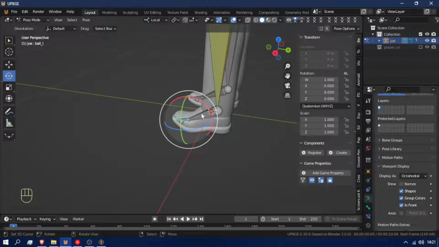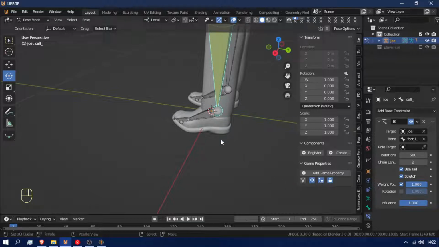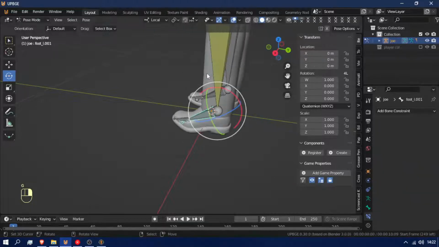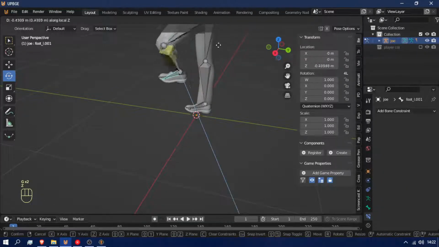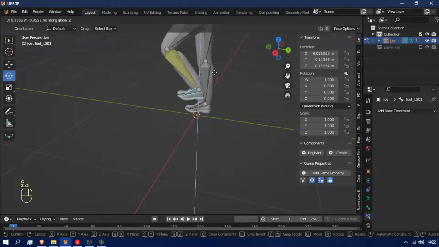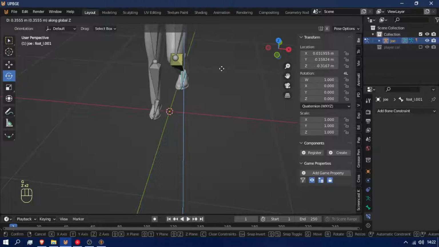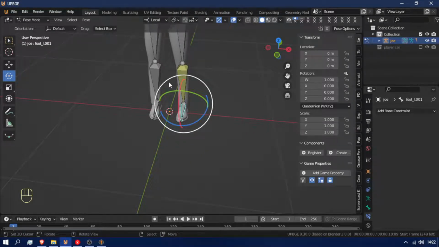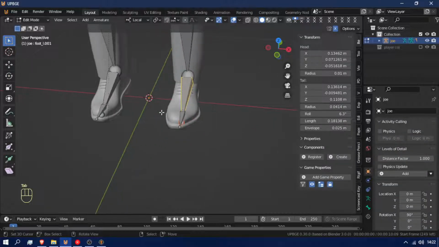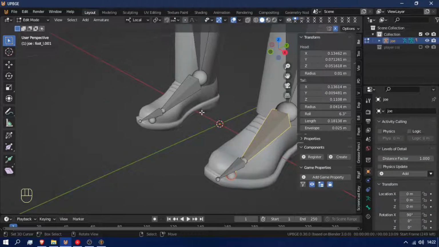So now when I take this bone, before we do that, go ahead and give it a chain length of 2. Select that bone, bring it up. So now we can move this up and down, but you will see somewhere, if you just move it up, it's going to mess up badly. So let's just do the same on the other side.